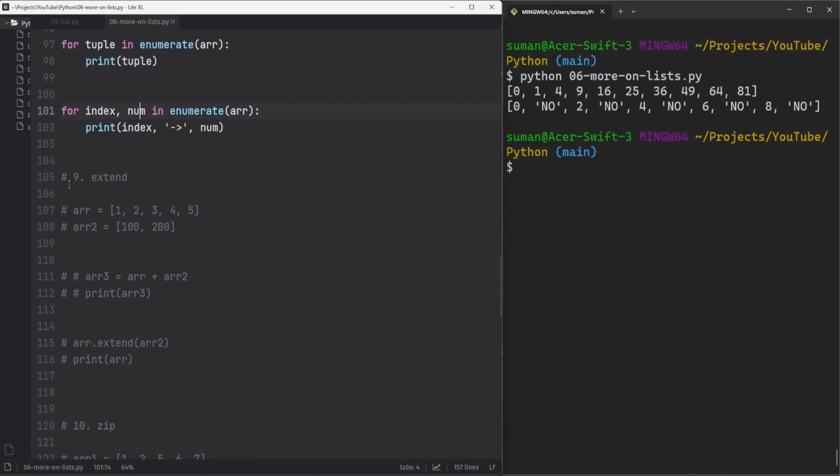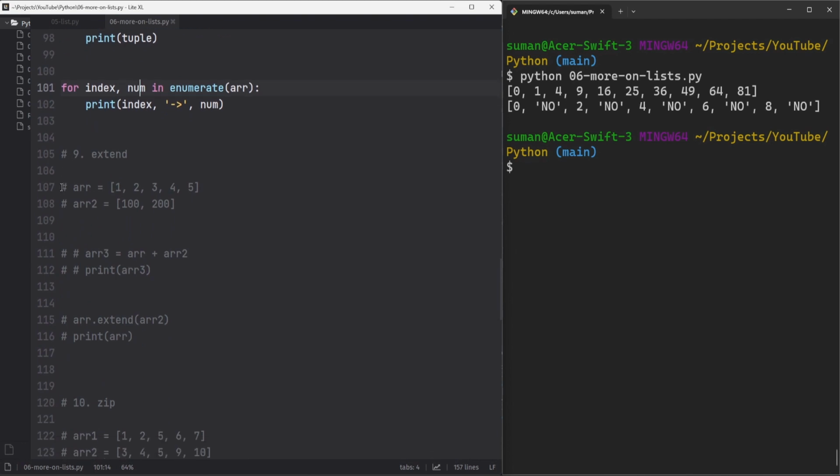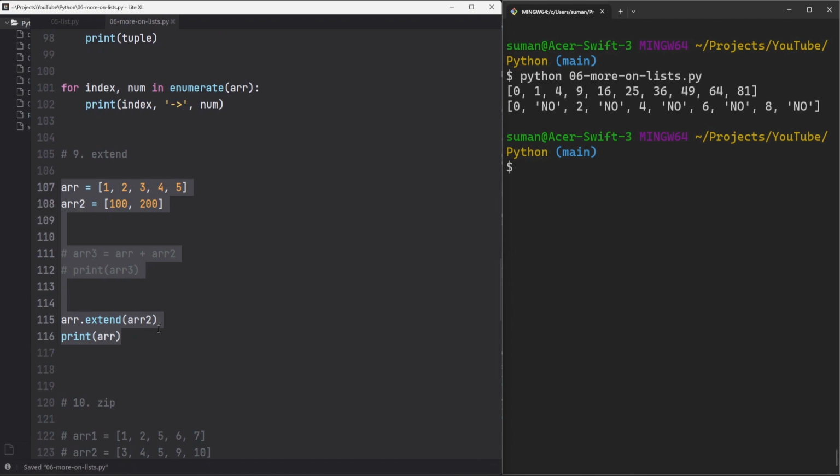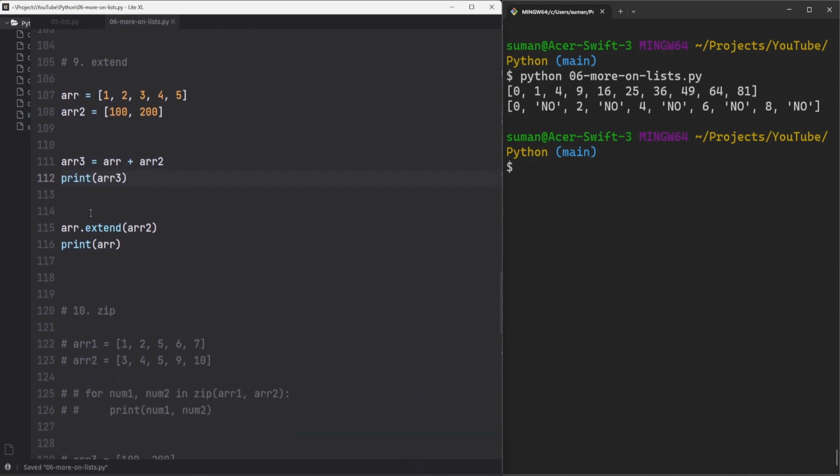Then we learned about extend. What extend does is, if you wanted to extend a list and put the elements of another list in the same list, you can do it using the plus operator, but the plus operator needs to create a new array. Since we don't want to create one, you can use this extend property.